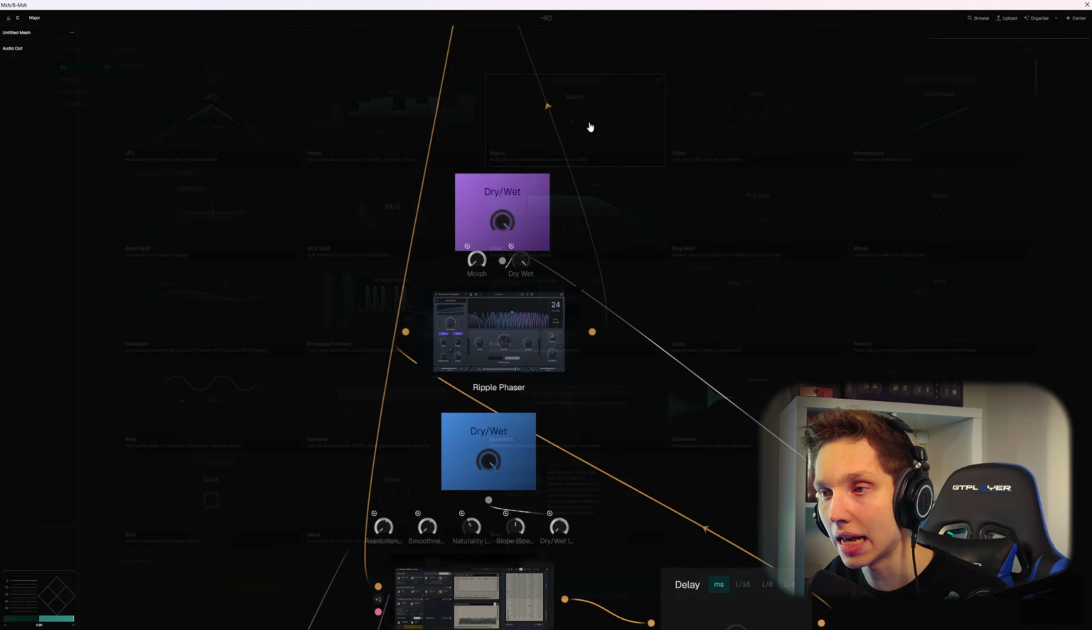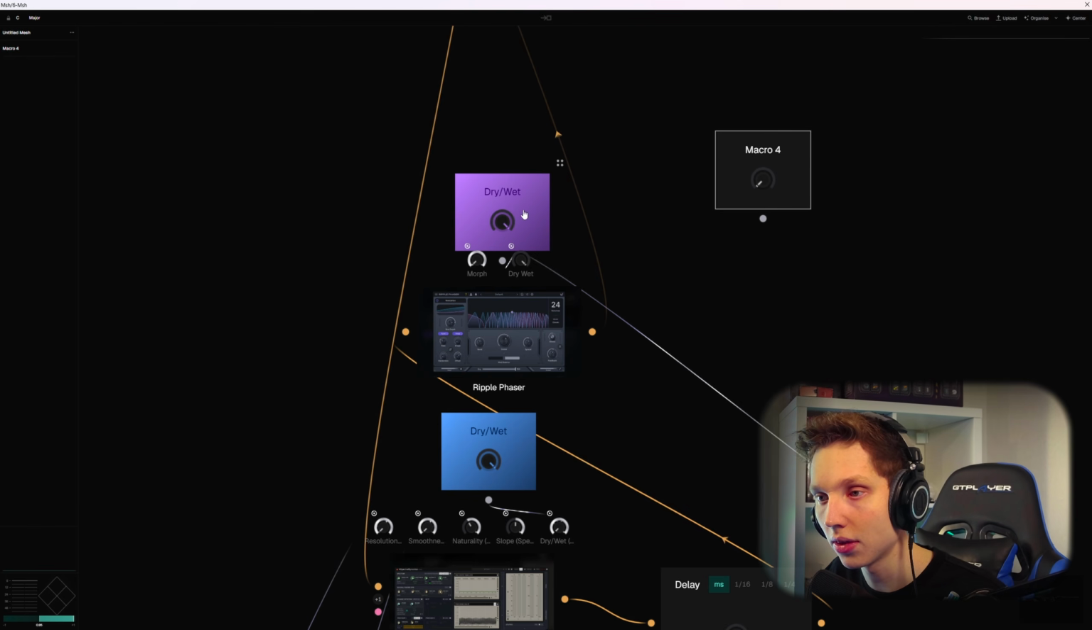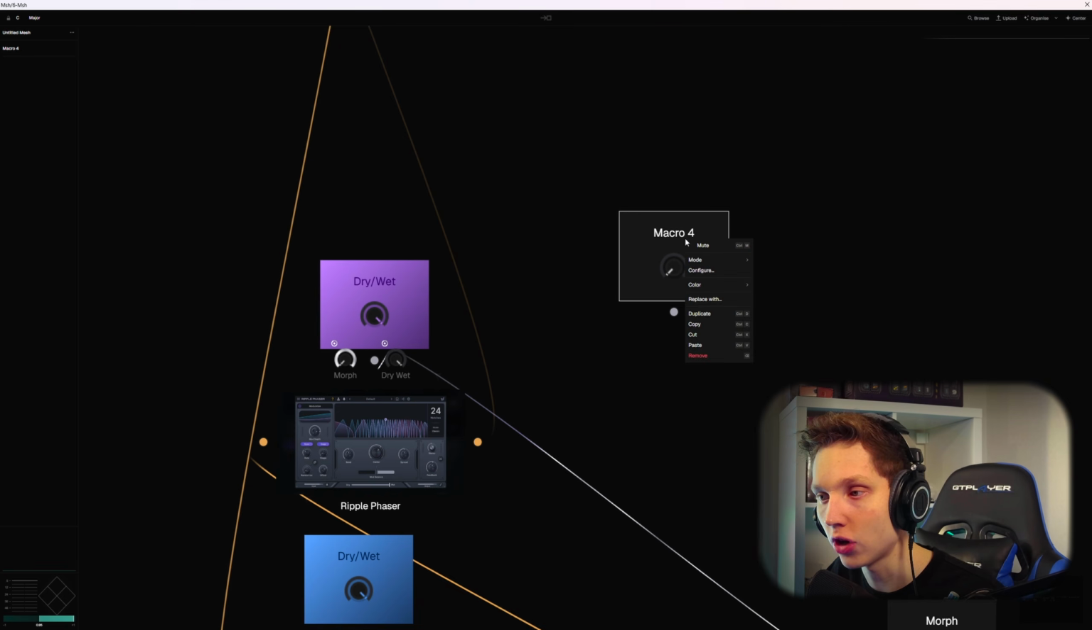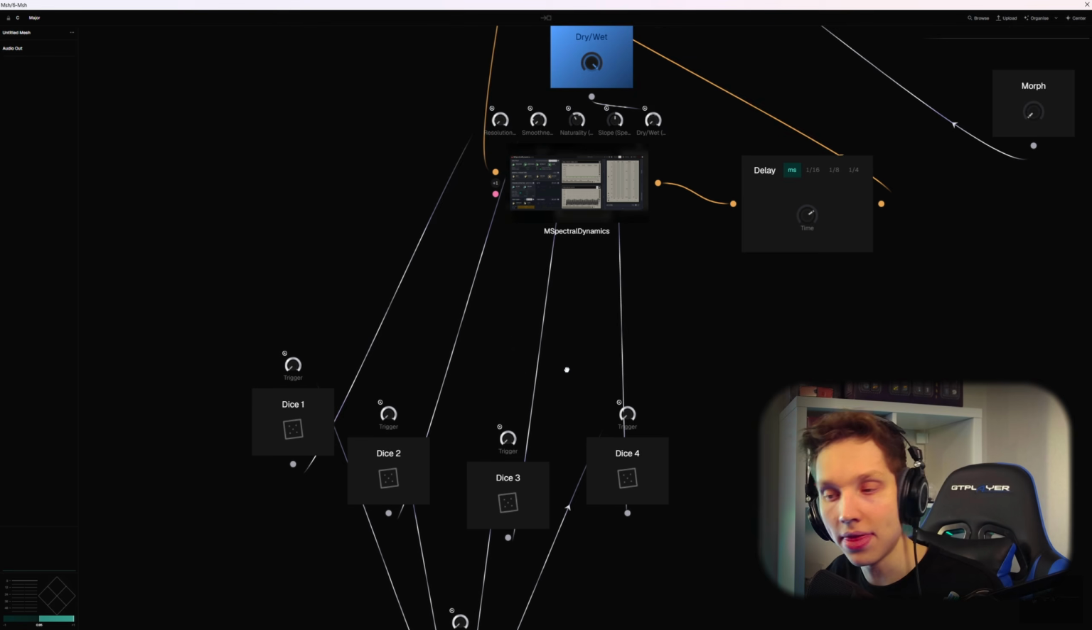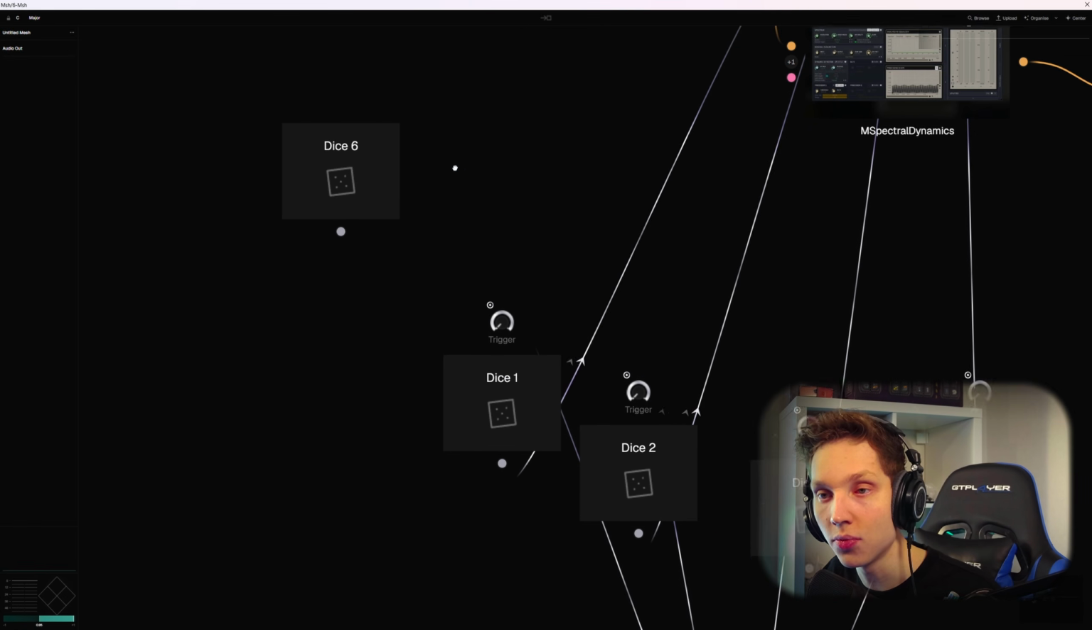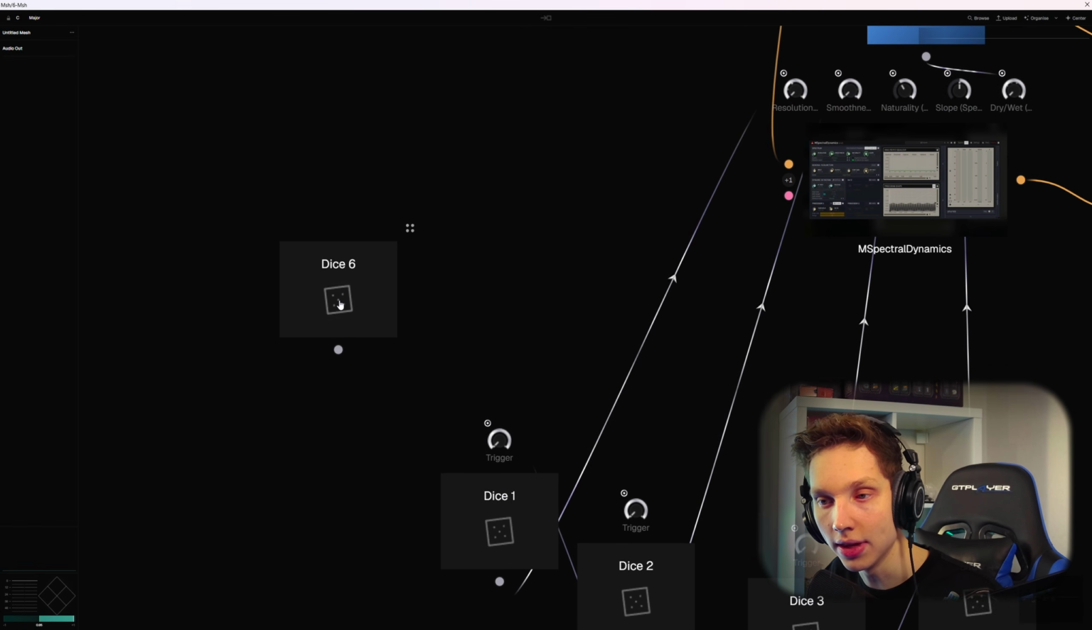I've also applied custom macros, which are basically controlling the dry/wet of the Ripple Phaser and the dry/wet of the M Spectral Dynamics. You can also change the color by right clicking and selecting a few different colors here, which is also really neat. And the final part are these dice here. What is Dice? Dice is a random device, so you can click on this and it generates a different value of the parameter you have linked it to.